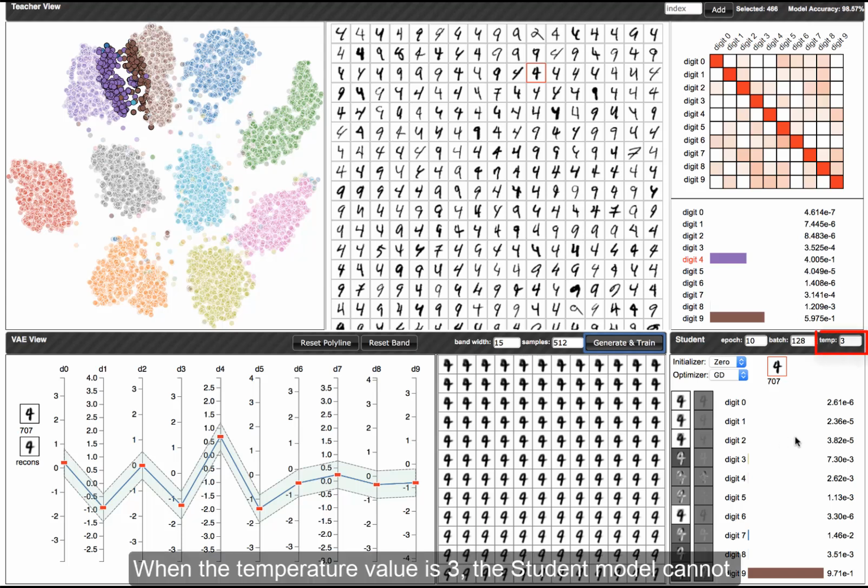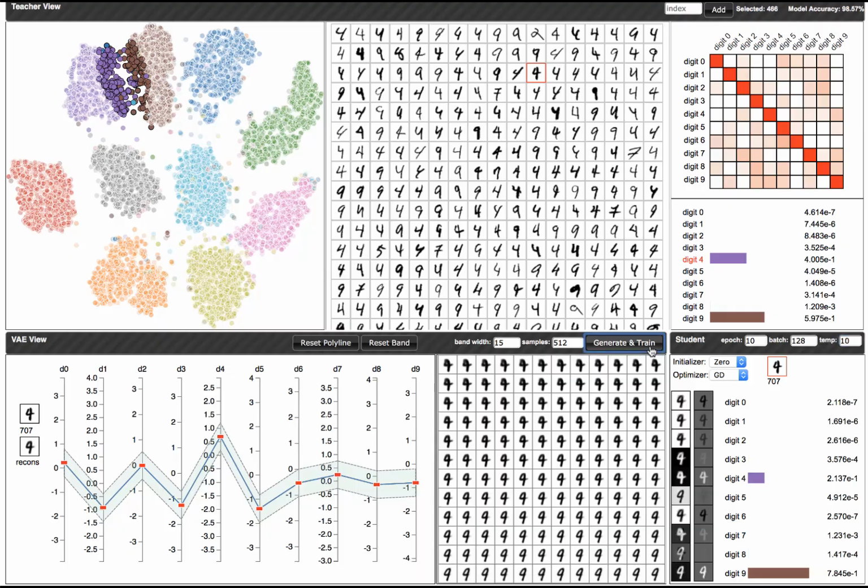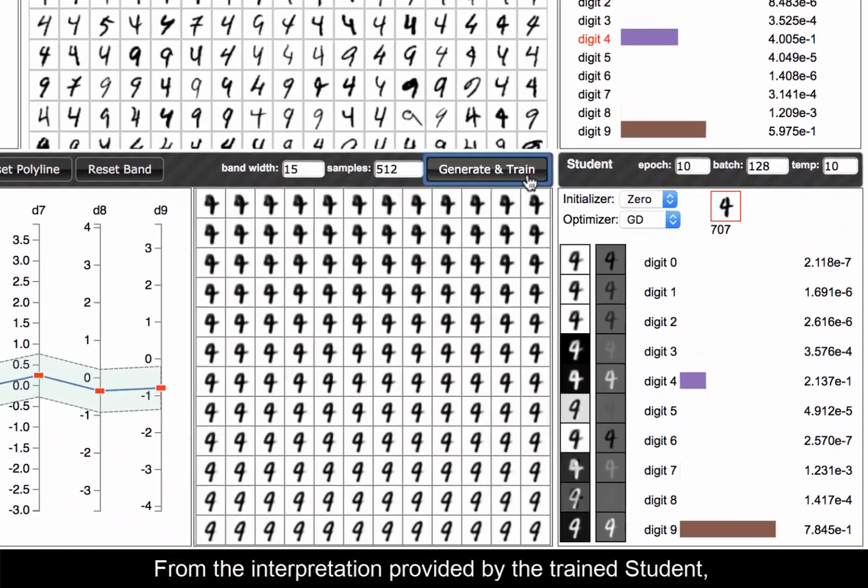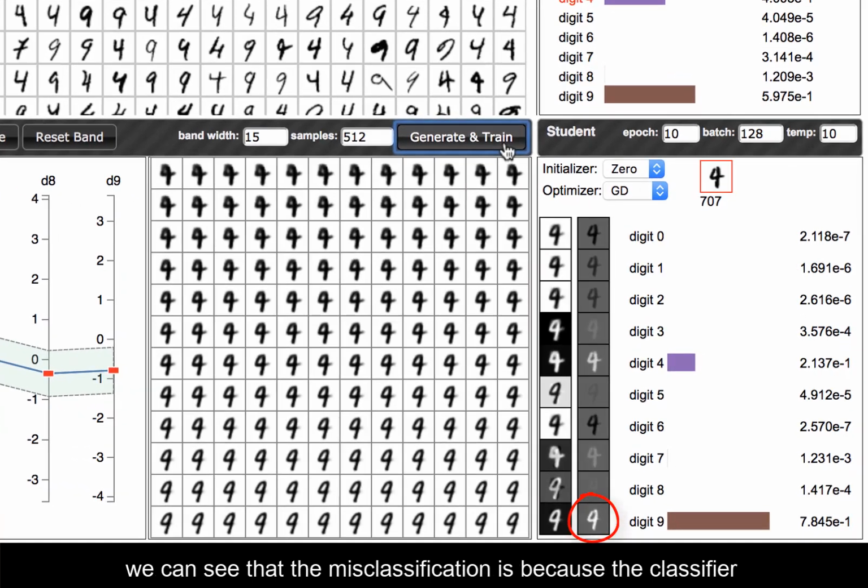When the temperature value is 3, the student model cannot accurately mimic the teacher's behavior. After some explorations on this hyperparameter, we set it to 10 as default, and the student model achieves similar performance with the teacher. From the interpretation provided by this trained student, we can see that the misclassification is because the classifier highlights pixels at the top part of digit 9 and suppresses pixels on the little tail of digit 4, which makes the selected image look more like a digit 9.